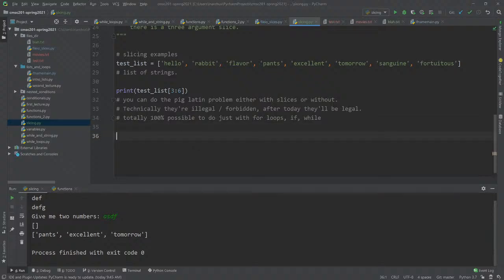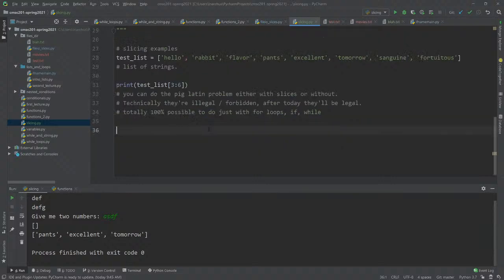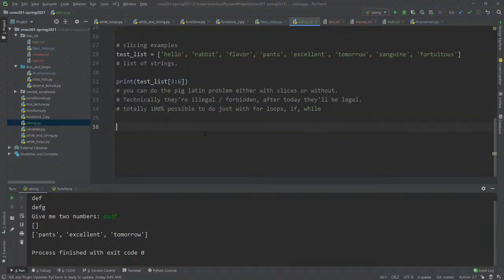Okay, so what other kinds of things can you do with a slice? Good question. You know what, let's talk about the third argument.